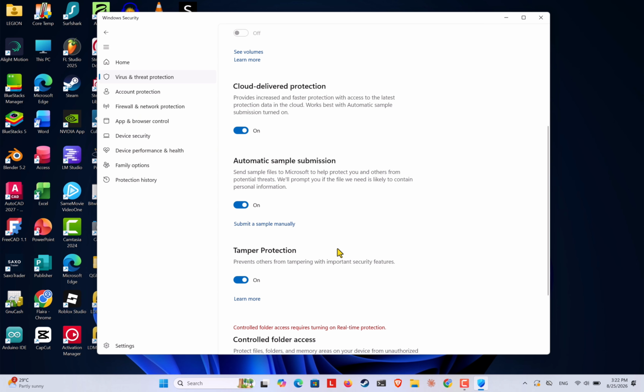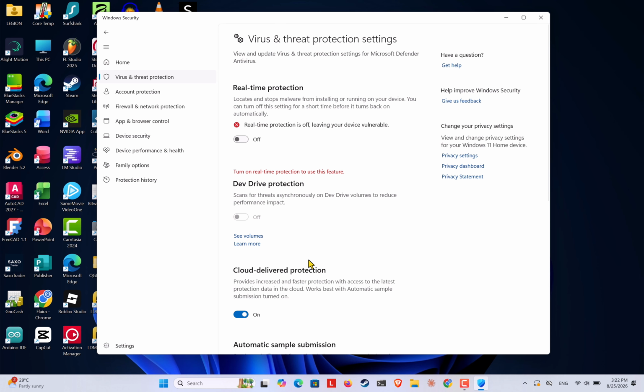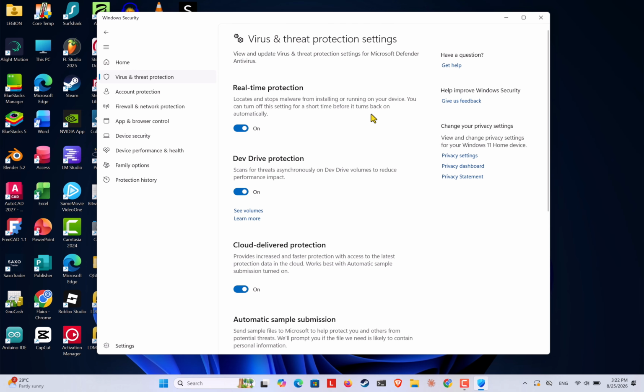Keep in mind that Windows may automatically reactivate real-time protection after a short period or following a system restart. Once you've completed the task that required Defender to be disabled, return to this page and switch real-time protection back on. And that's how you temporarily disable Microsoft Defender antivirus in Windows 11.